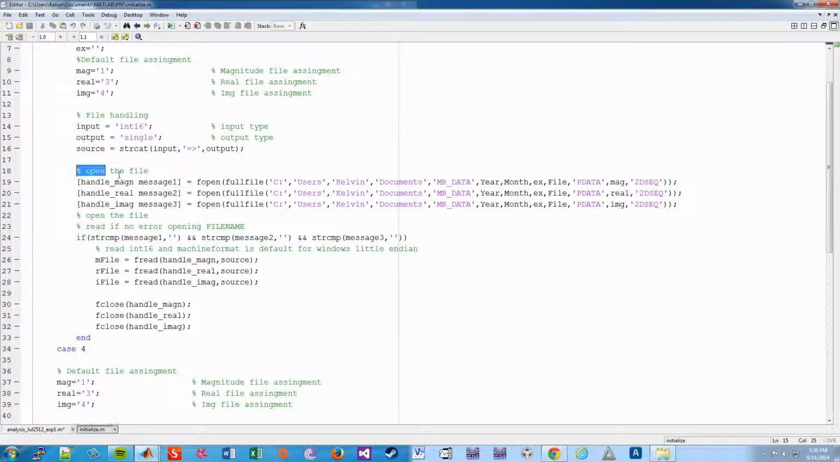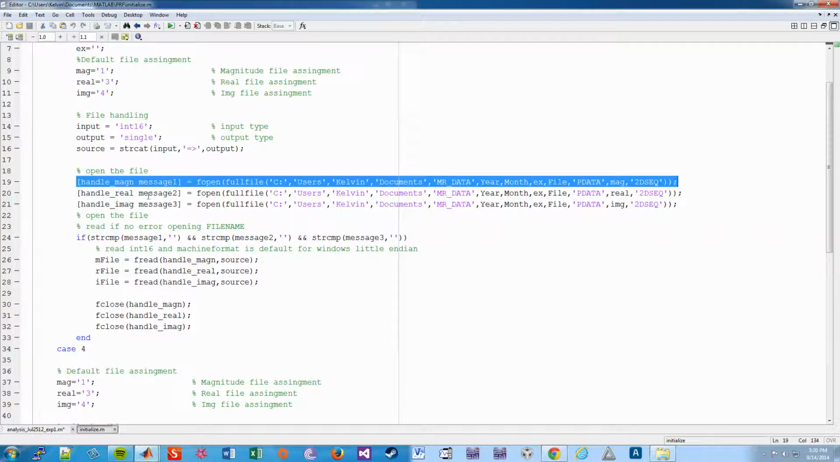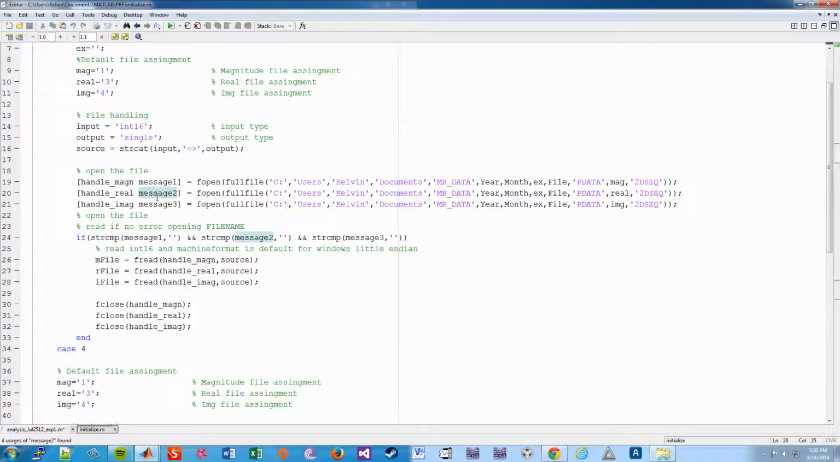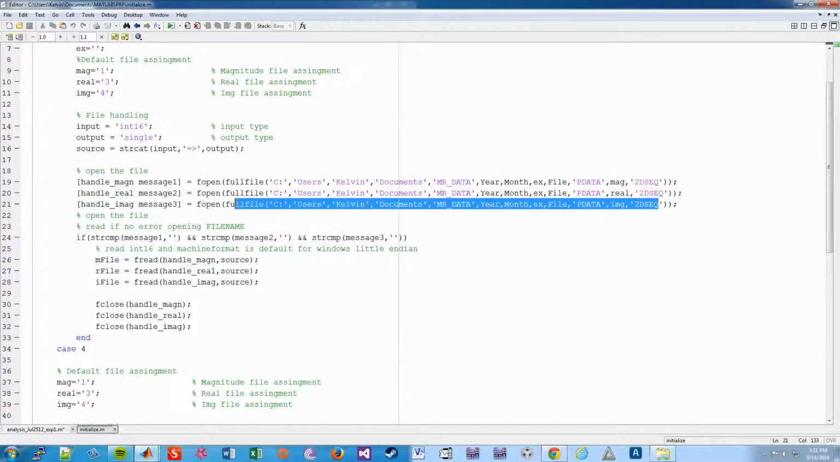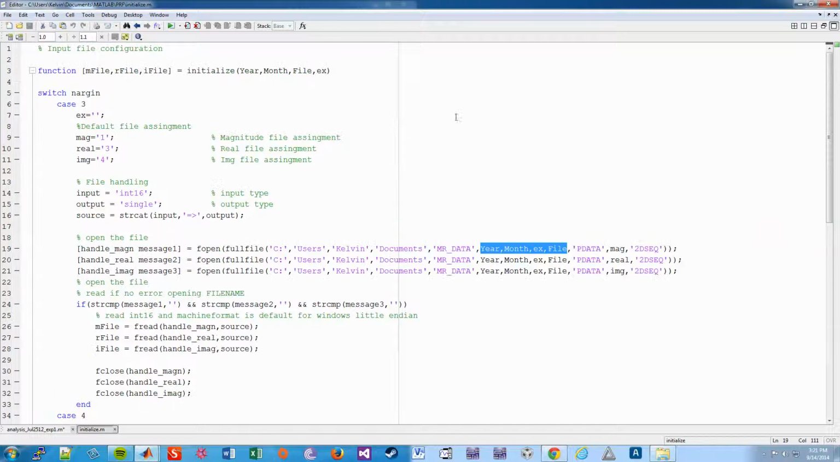Now here's the part where we load into memory. So basically load up the magnitude into memory, assign the handle to it, and the message is the error. If there's an error, it's going to be logged into a message. So this is the handle for the real, for imaginary. So load these into memory. This is the full file path. So C, user, this could be your name, documents, MR data is the folder I named it. And these are the inputs here.